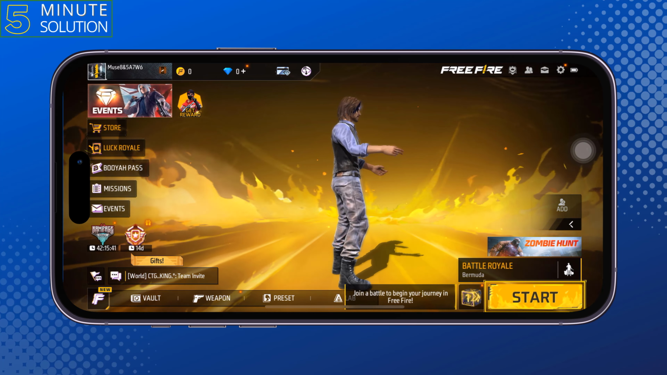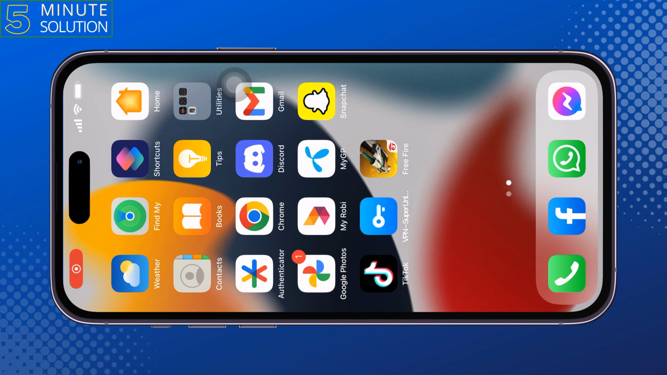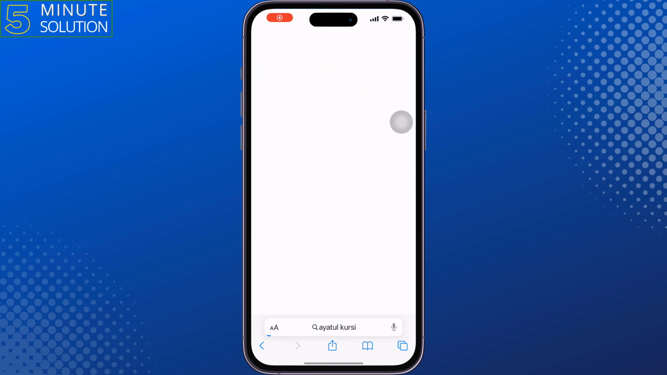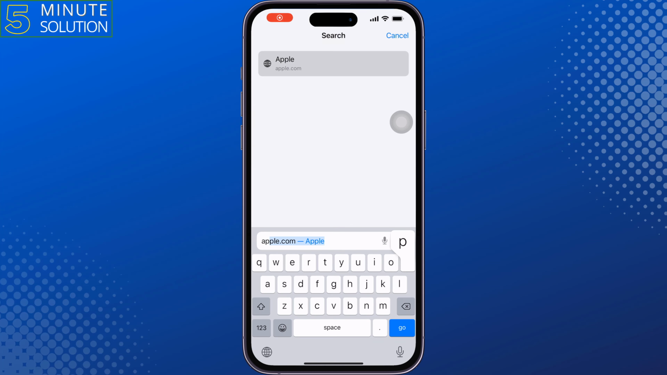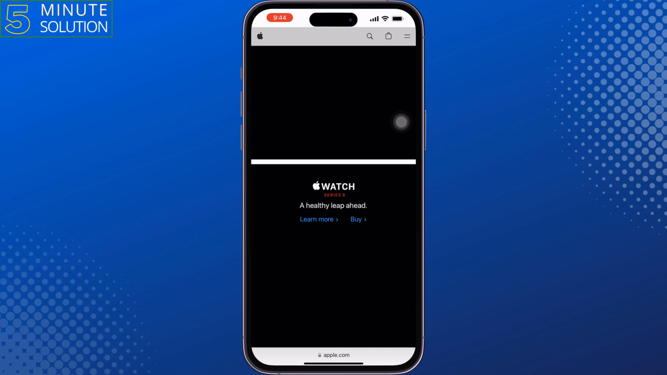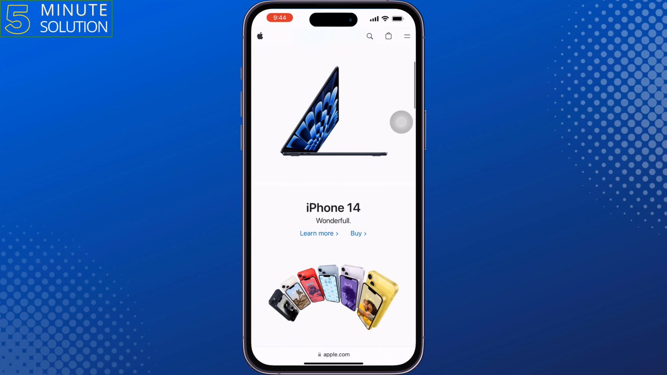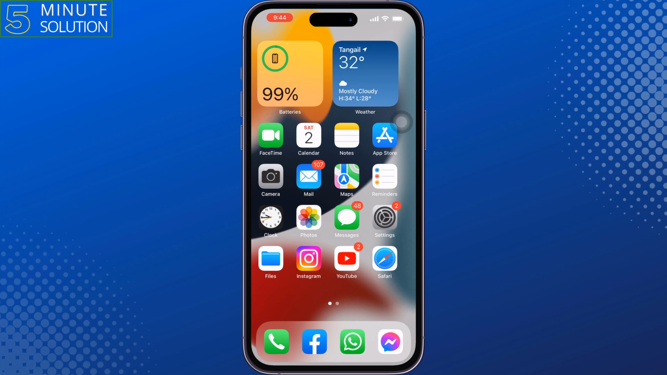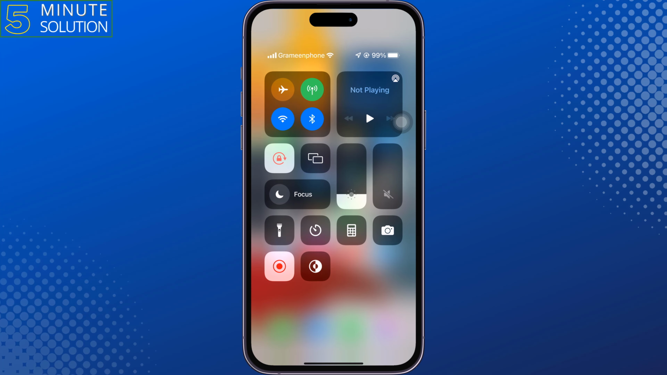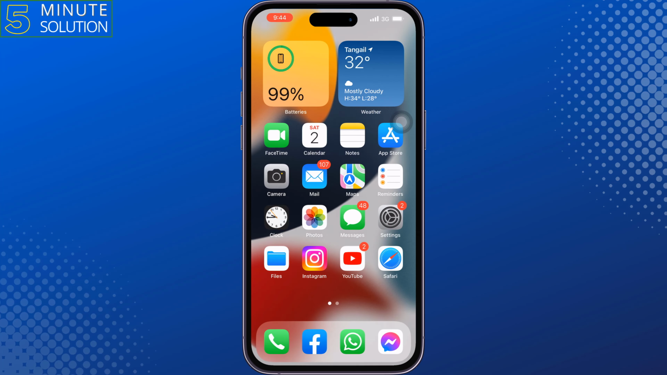The first solution is check your internet is working fine. Open a browser and open a random website. If the website is working properly, it means your internet is working fine. If your Wi-Fi has an issue, then you can switch your internet. Then you can use your cellular data and then check the issue.